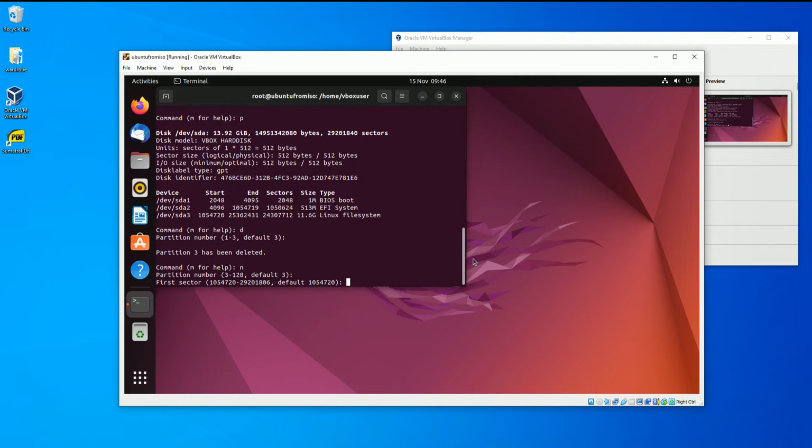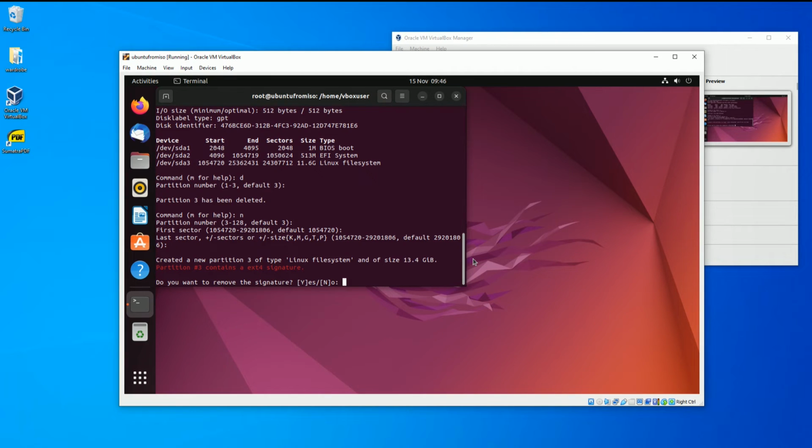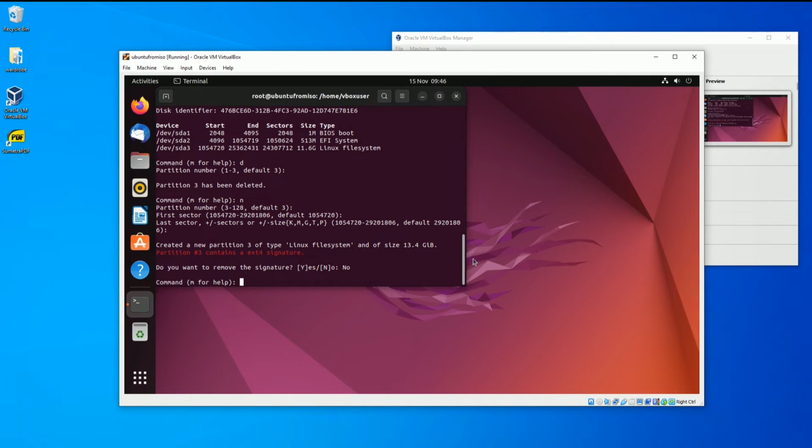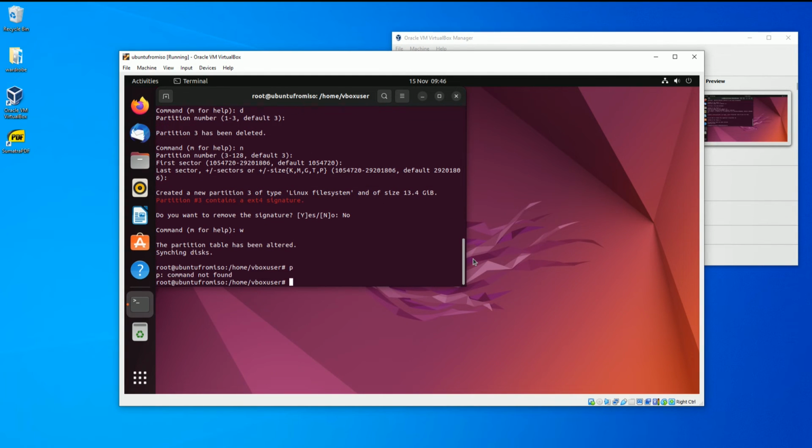Type m for help here. There aren't many commands, and I can remember them. p, print partitions. d, delete one. n, to create one. Accept the defaults. We are warned that the partition contains a signature. This is how we pick up reuse of the deleted partition.